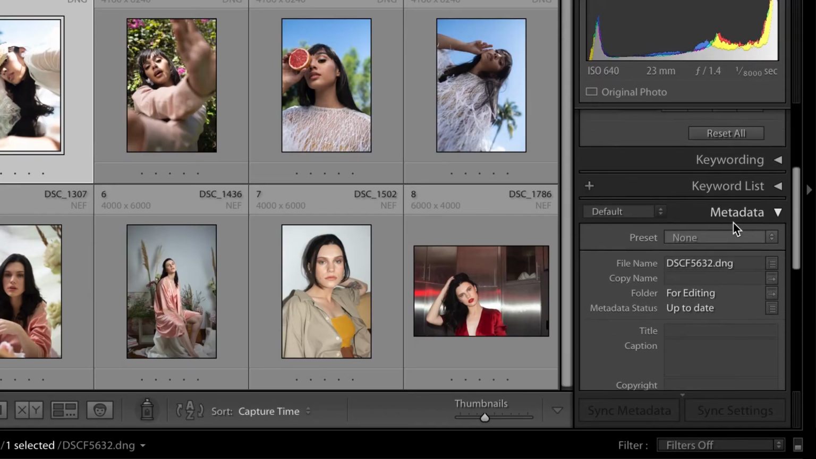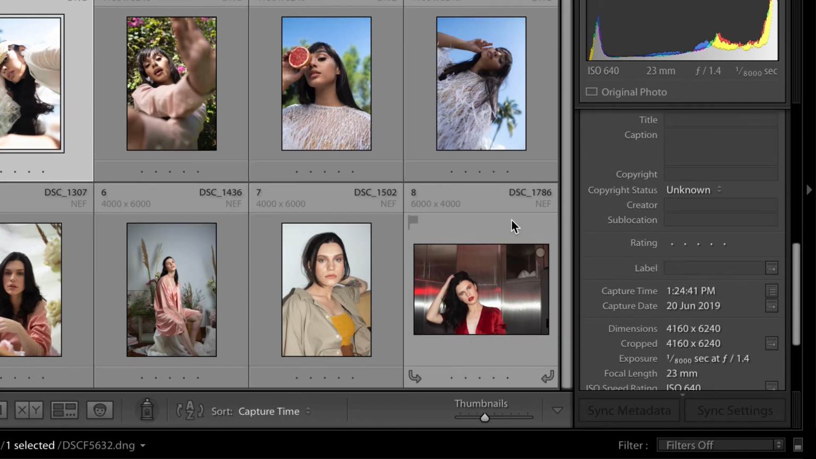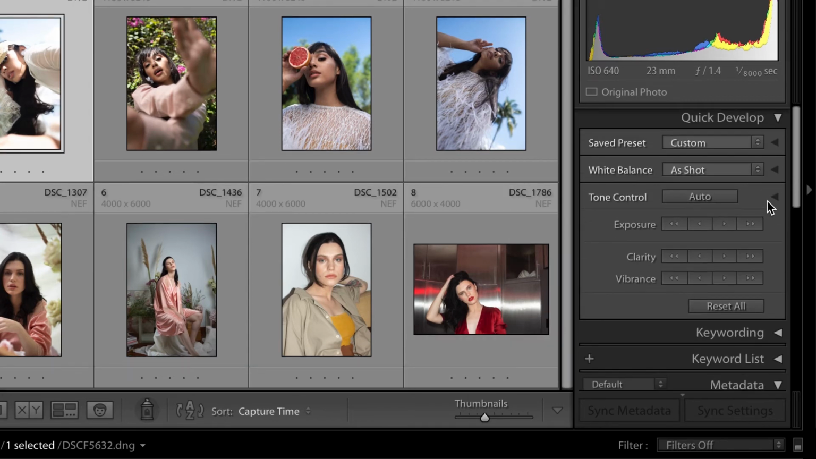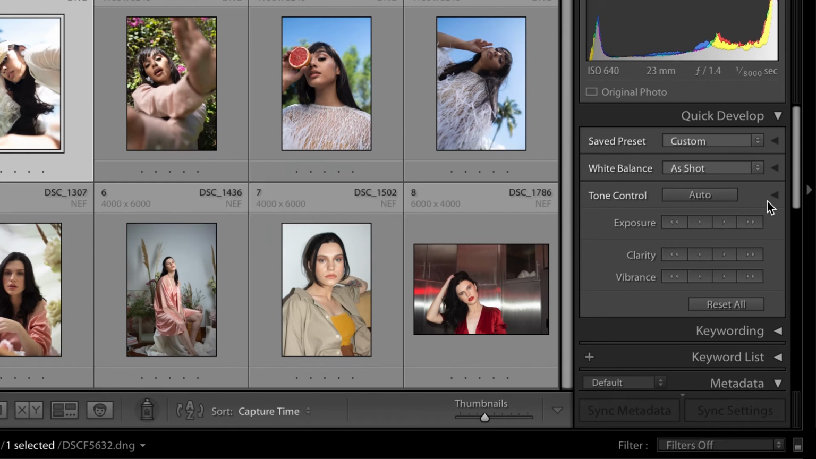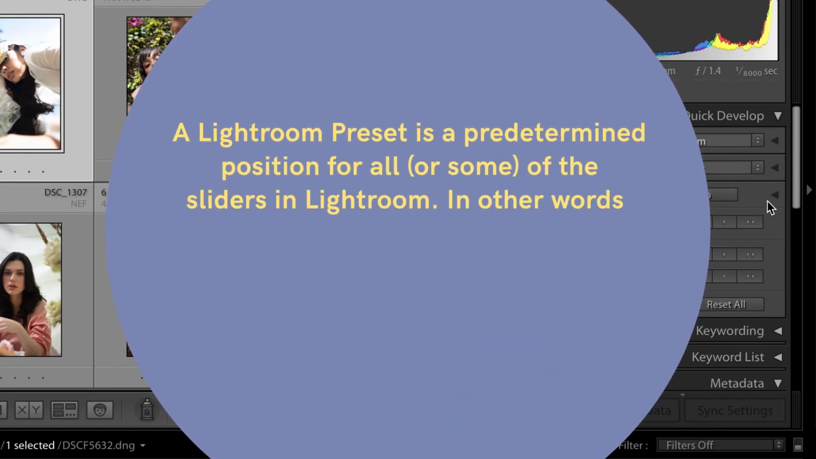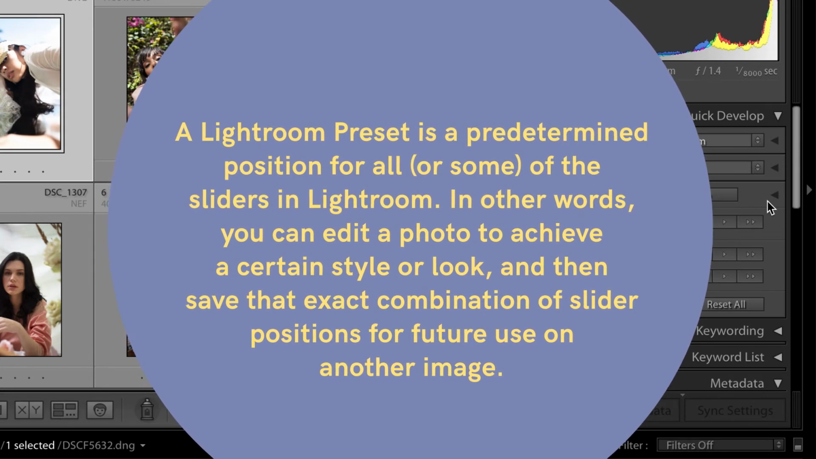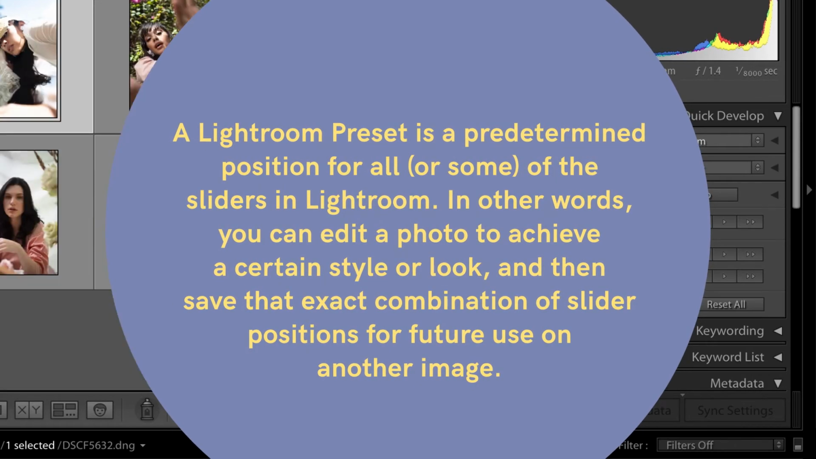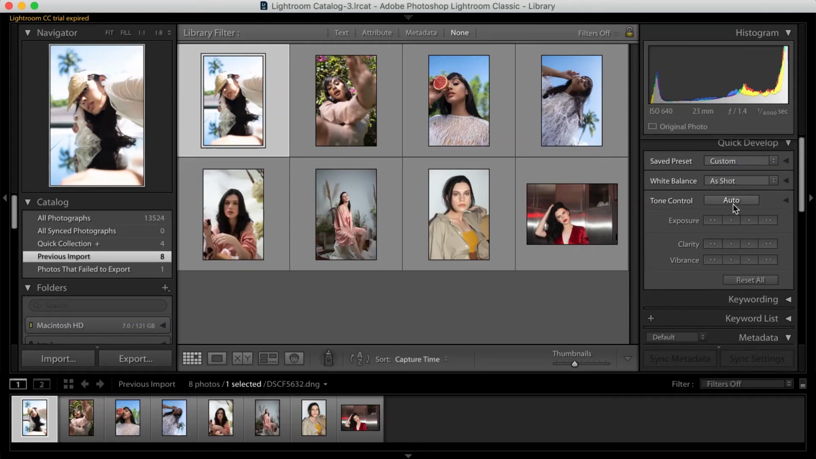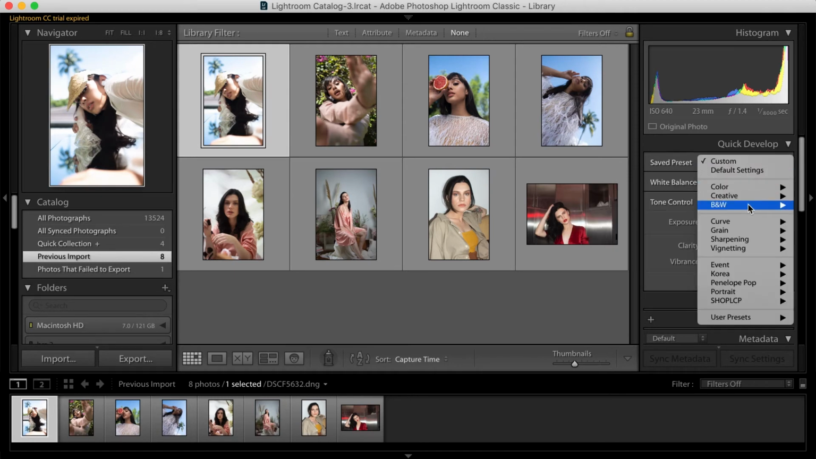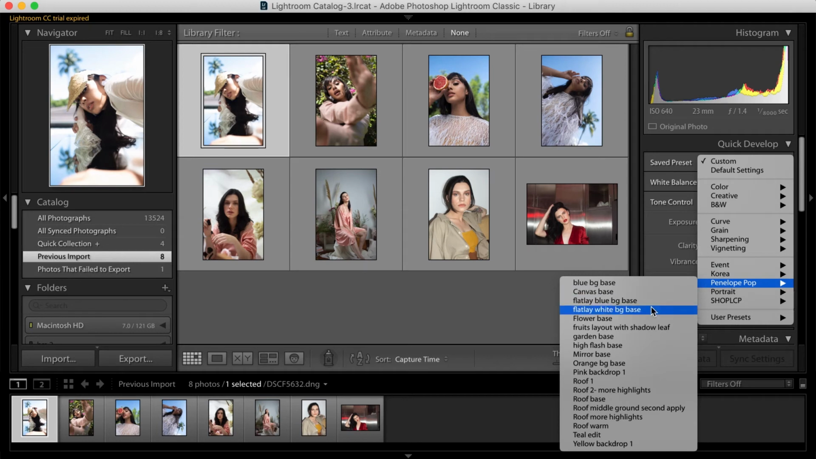Under the quick develop section, once you have established yourself as a photo editor, you can create presets. A Lightroom preset is a predetermined position for all or some of the sliders within Lightroom. In other words, you can edit a photo to achieve a certain style or look and then save the exact combination of slider positions for future use on another image. It's pretty much an advanced version of a filter to help you create a certain editing style.